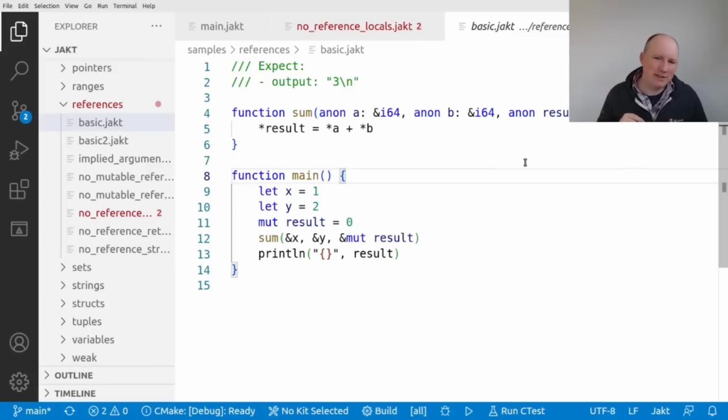There's more that we want to do with references in terms of their safety and making sure that everything about them doesn't violate any of the safety guarantees that we want Jakt to have. We'll get there. That's not there yet. Just the references part is there so far. All right, so references and mutable references.